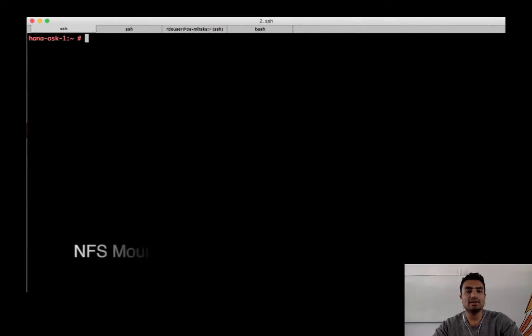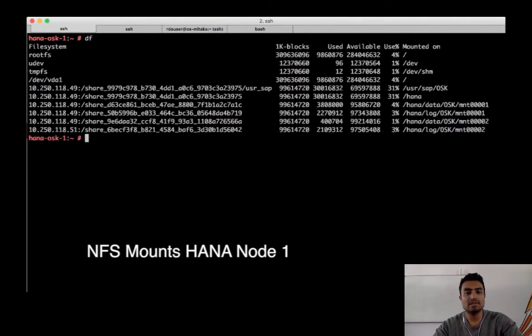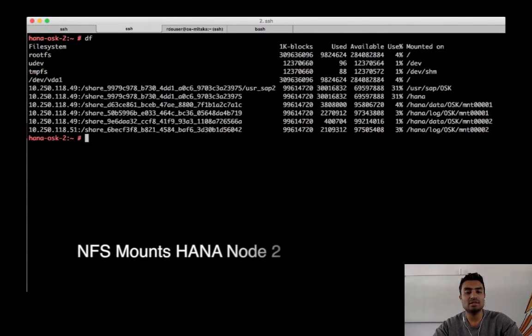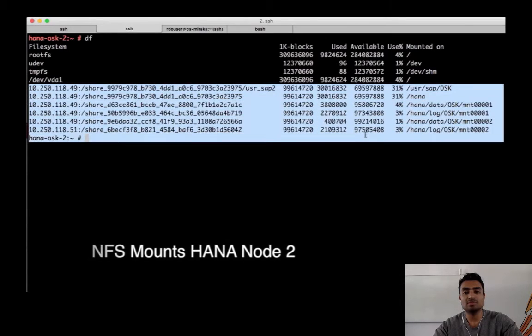Now that we have made that clear, let's go to the HANA node and see the mount points. So that's how I mounted my database shares on both the nodes. You can see I have all the shares mounted here. This is the second node.